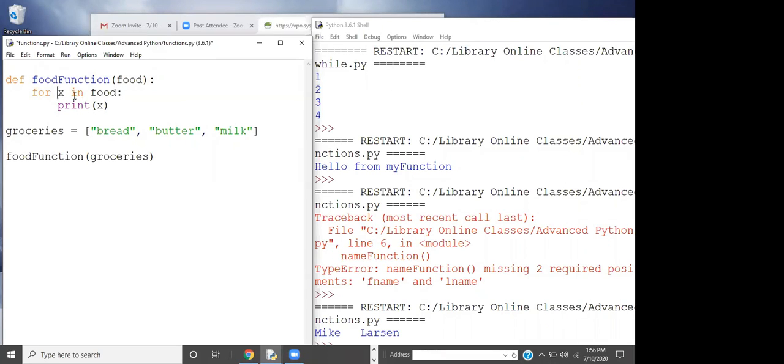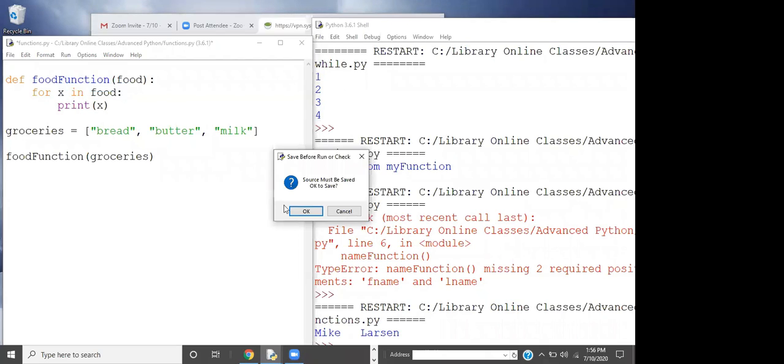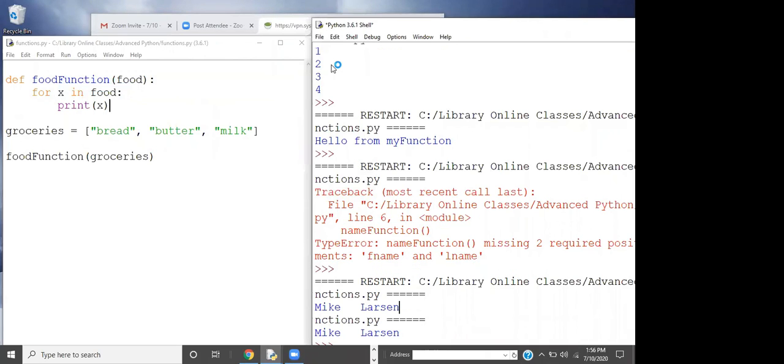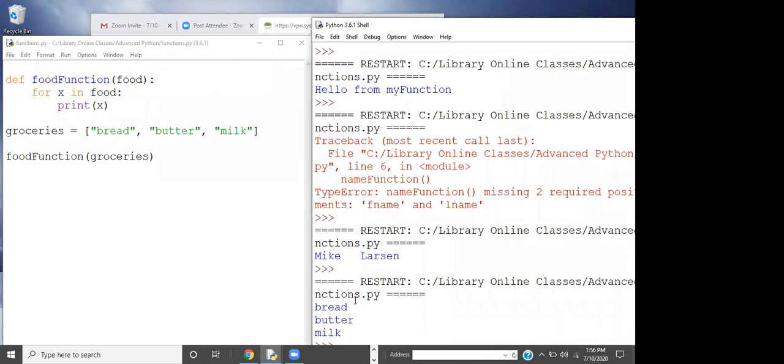The first time, x will have a value of bread. The second time I loop, x will have a value of butter. And the third time I loop, x will have a value of milk. And that's what's going to be printed out one at a time. So my output in the Python shell will be bread, butter, and milk. Let's give it a try. So I'll do run module, okay. Yep, if you look at the bottom of my Python shell, it's generated bread, butter, and milk.